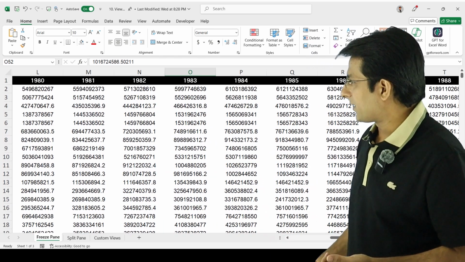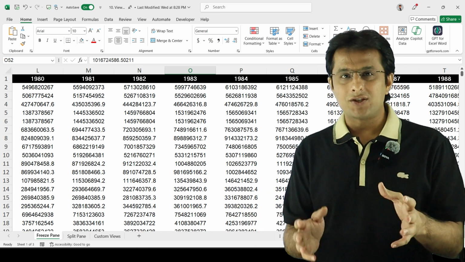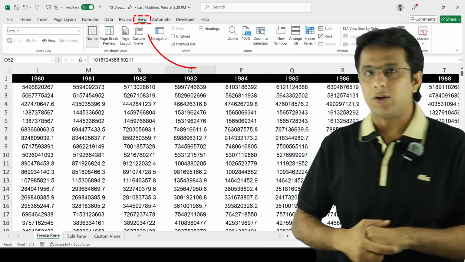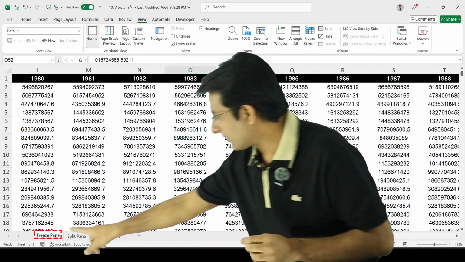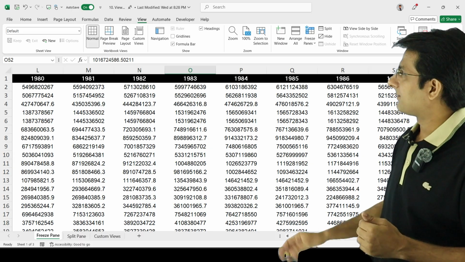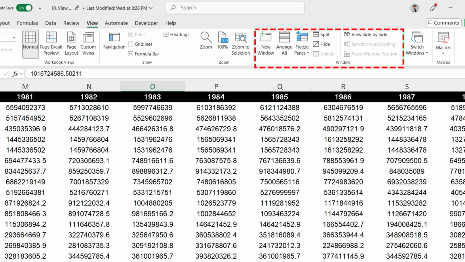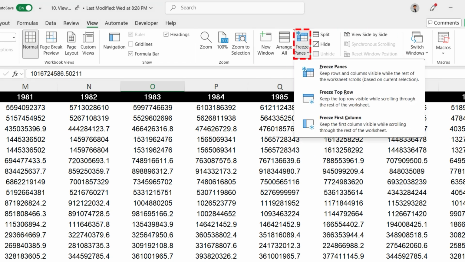So how do we do that? Many methods are there, and I'll give you the best method. Let's understand one by one. We go to the View menu bar, as I'm talking about the topic named freeze panes. Here, in the Window group, we have the option Freeze Panes.